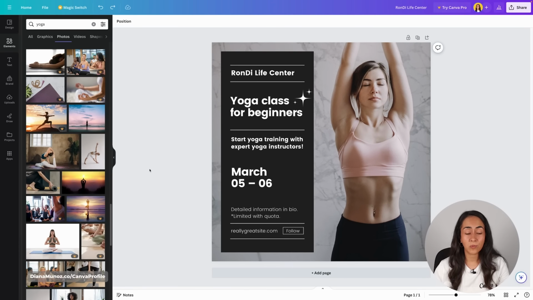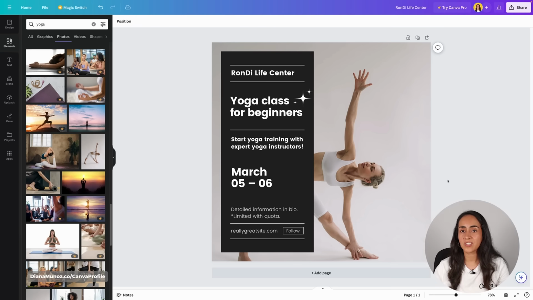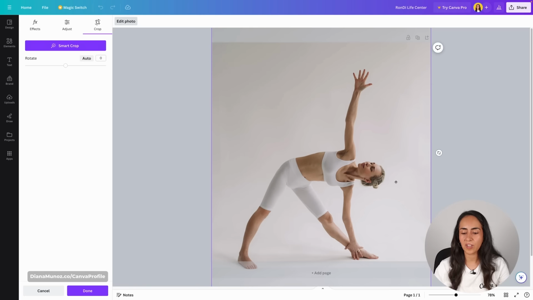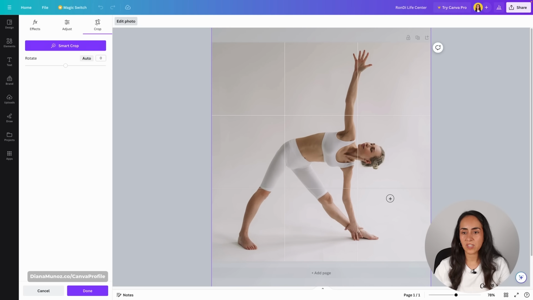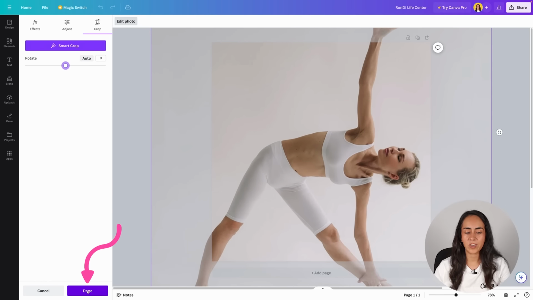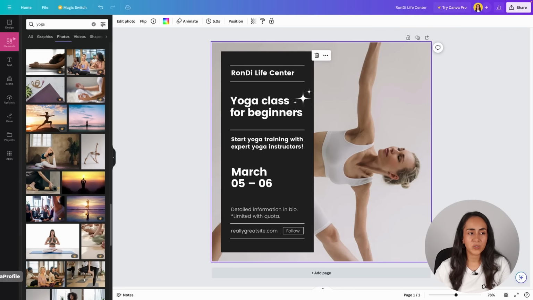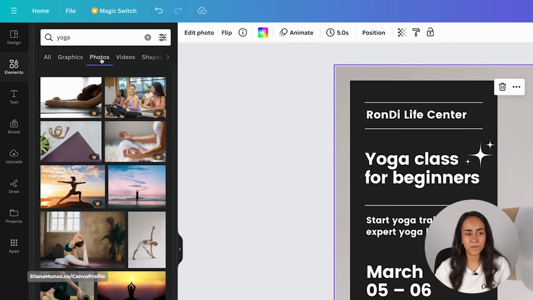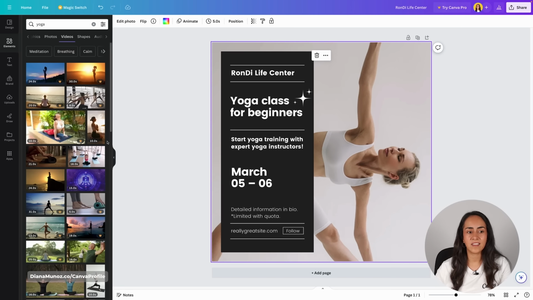I found the photo that I want to use, and in order to replace this one, I just need to drag it on top. If you want to adjust the position of the photo, click 2 times and then you'll be able to reposition your photo and even rotate it with this slider right here. I'm gonna click done. Now let me show you something cool here, because you can replace photos with photos, but you can also replace them with videos. So let's go back to the elements section, and instead of photos, let's go to the videos section and do exactly the same process.